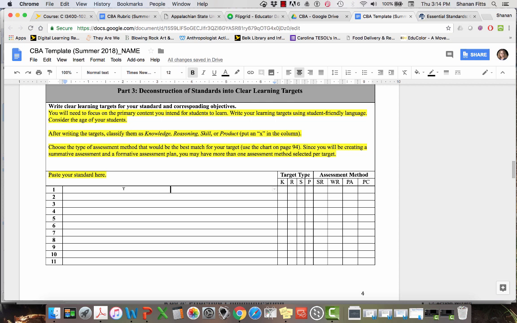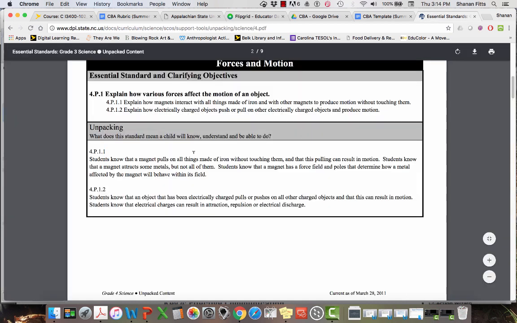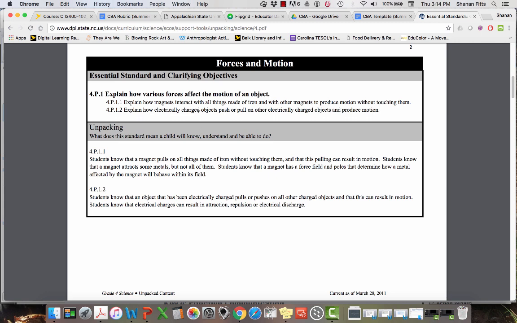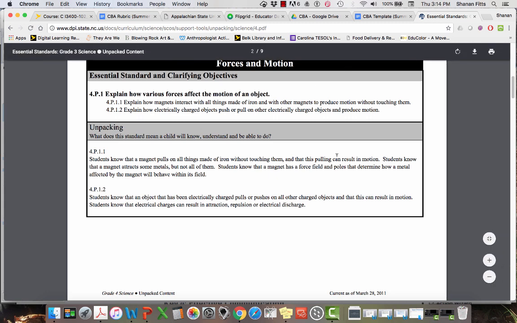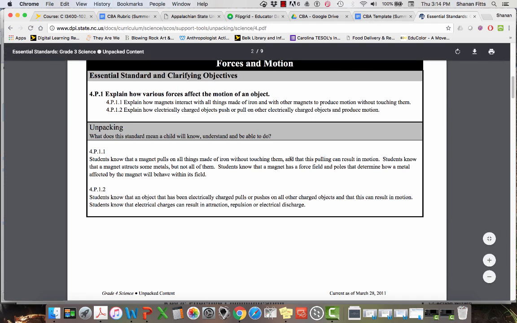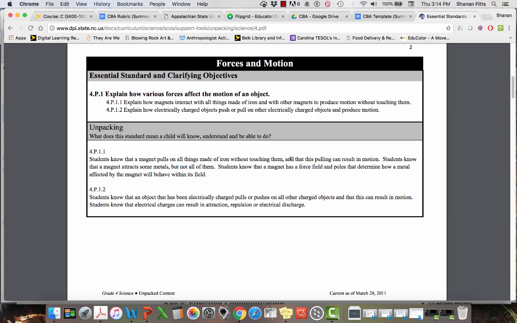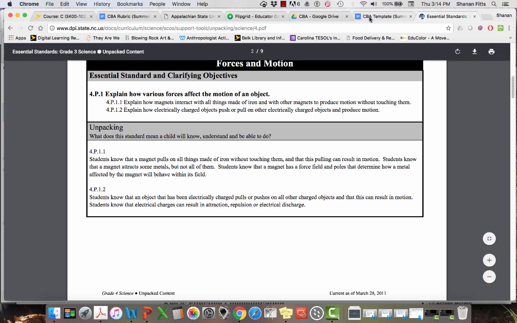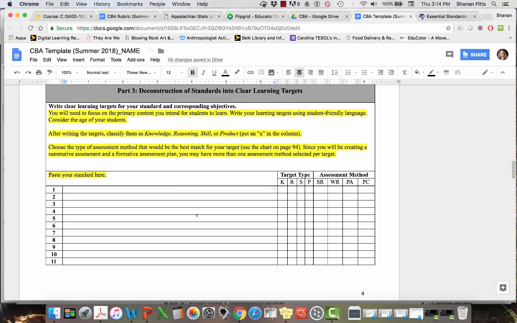Some of the standards, this one even has only 2 clarifying objectives, I would probably just address, well, I might include both of these actually in this assignment, but some of your standards have several clarifying objectives. If that is the case, you may want to pick 1 or 2 clarifying objectives for your standard, and then 1 or 2 clarifying objectives for this assignment.